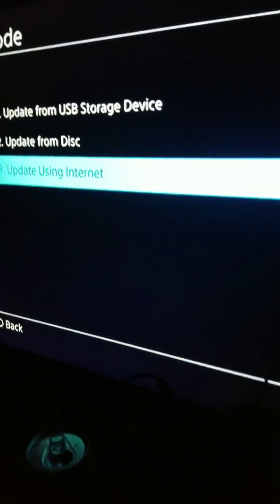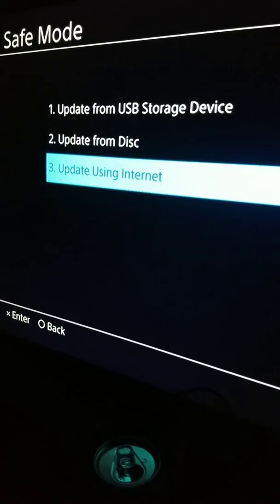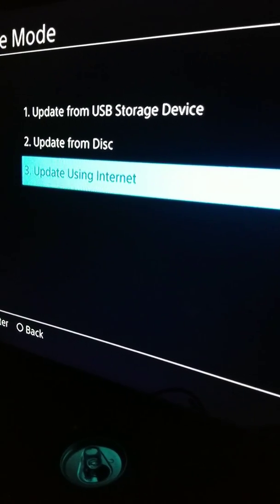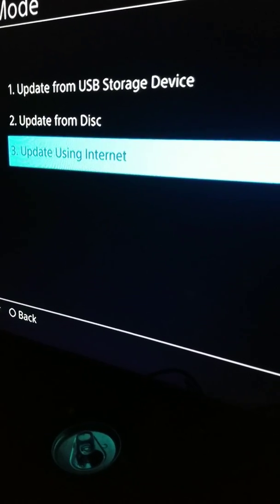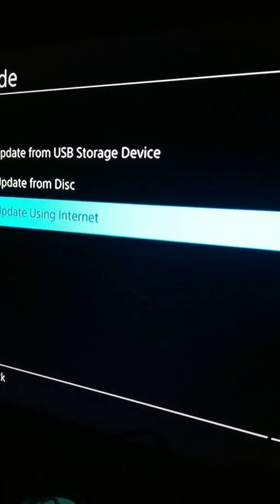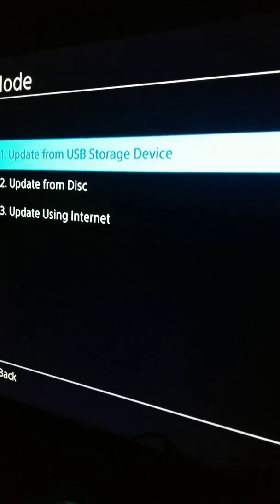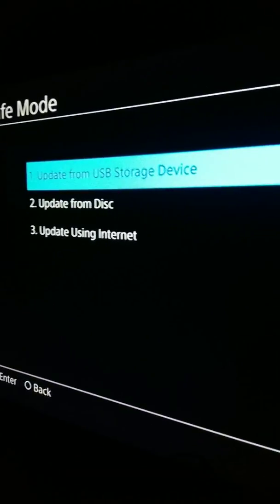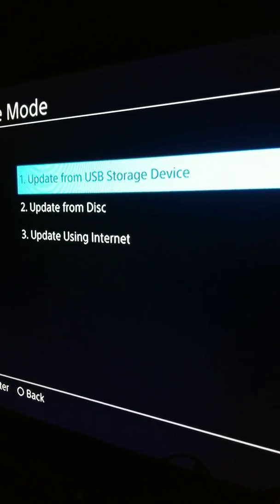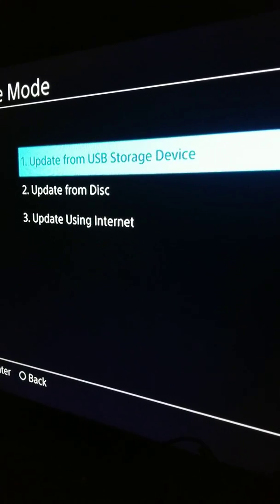Okay, so when I press the button, it kicked me back to this option. Like, I already know what the deal was. What I'm going to do is I'm going to do update from USB storage device. I also have the USB in here already. I'm going to show you guys a picture of that USB drive when I get ready to pull my hard drive out if it does not work.